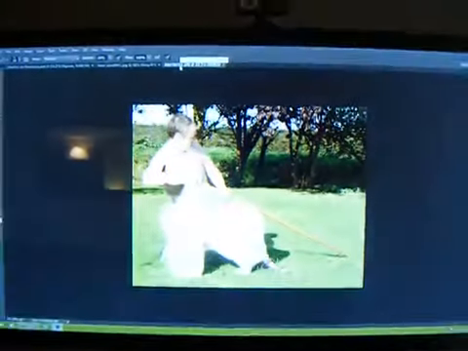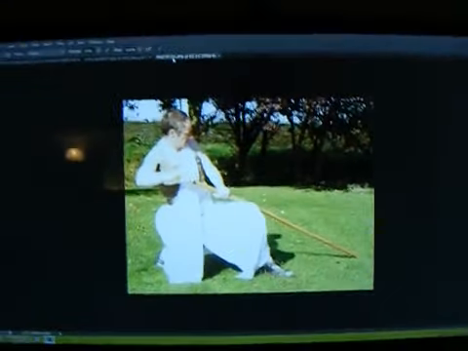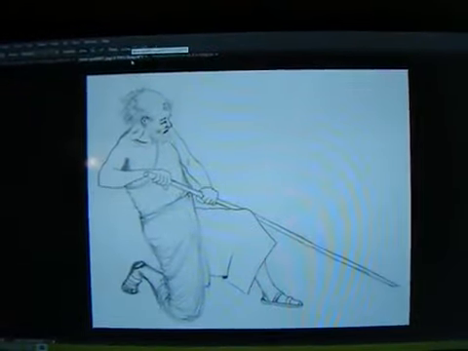So I've got this on Photoshop. There's a picture of me modelling for an illustration I then did later, which came out like that. So that's a scan of a pencil illustration.